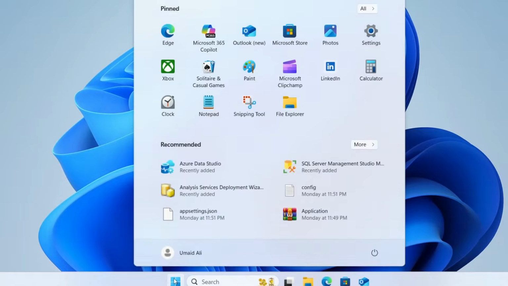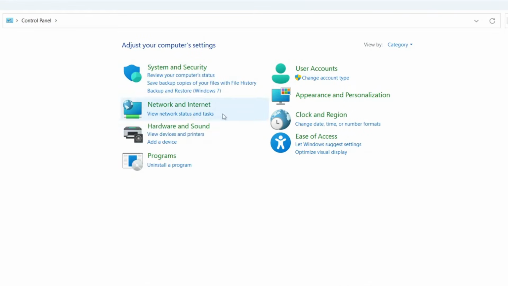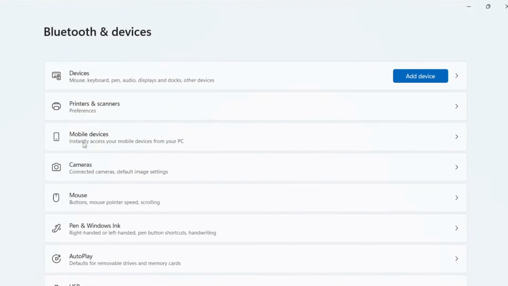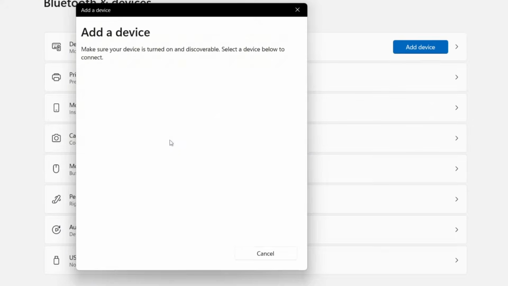Open the search box, type Control Panel, and select it from the results. In the Control Panel, look for Hardware and Sound. If you don't see this option, change the View by setting at the top to Category. Next, click on Add a device. A new window will open. Click on the Add device button, then select Everything else.